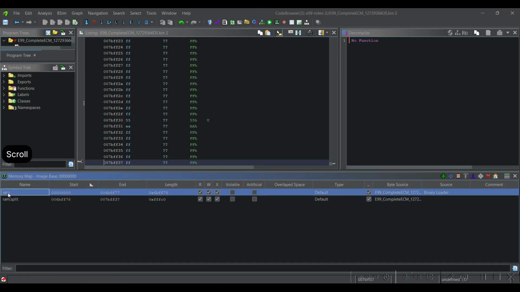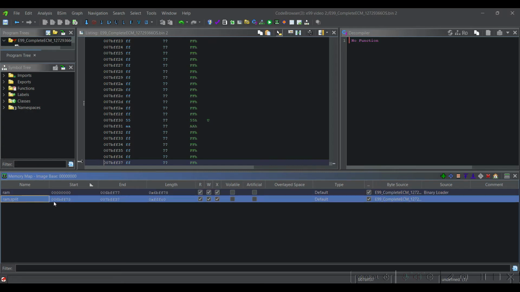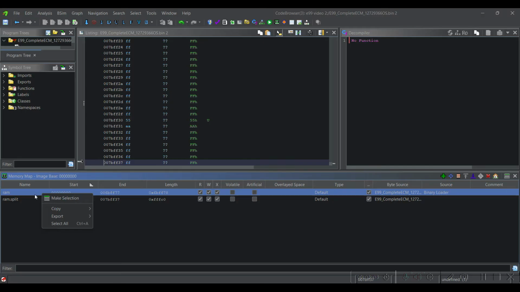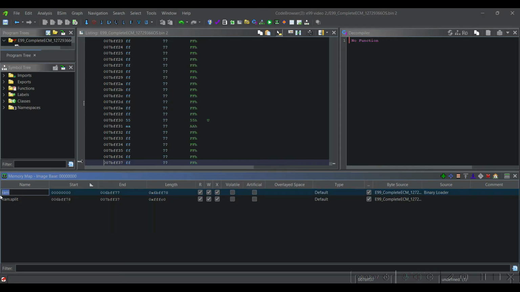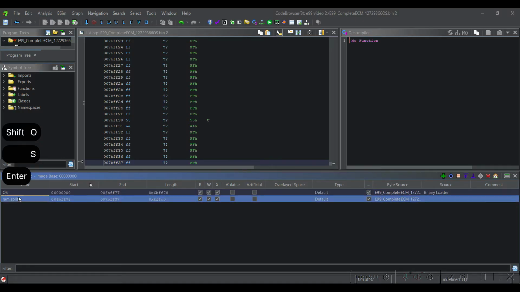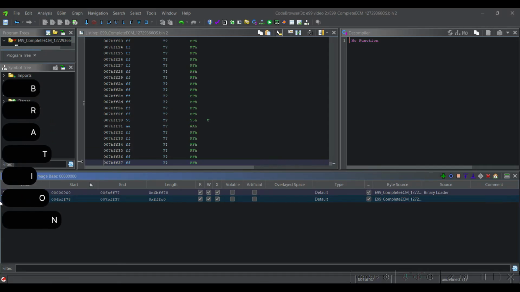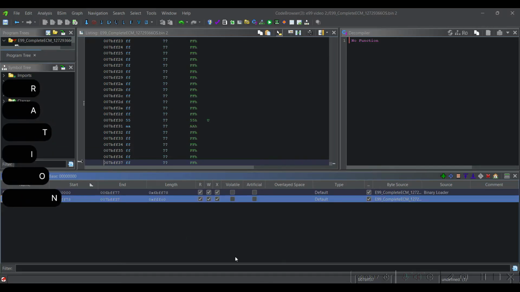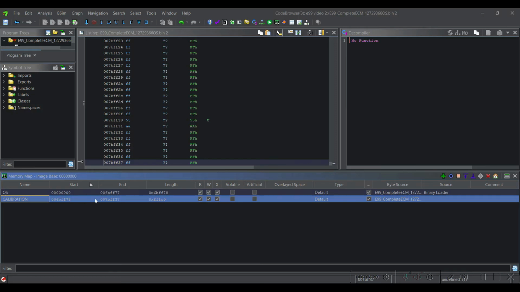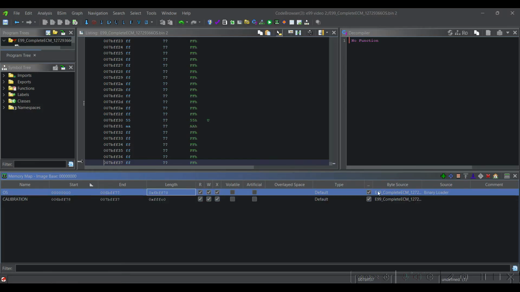We do want to take a minute to rename these. 0 RAM split. Alright, so this one, how do we rename this? There we go. We're going to call this OS, the operating system, and we're going to call this calibration. Okay. Now we're going to move both of them.